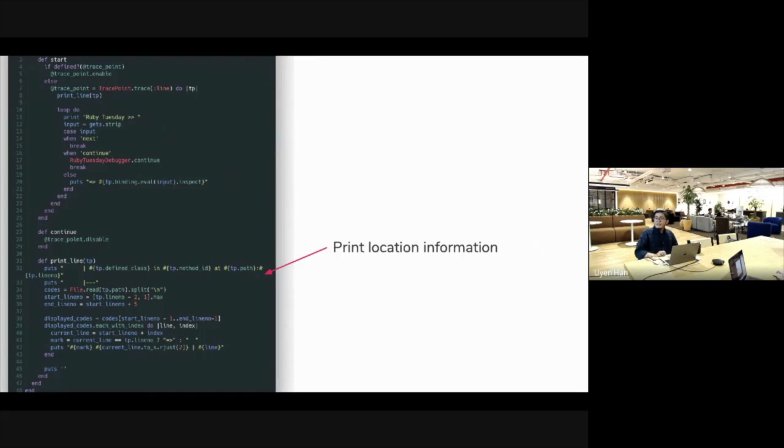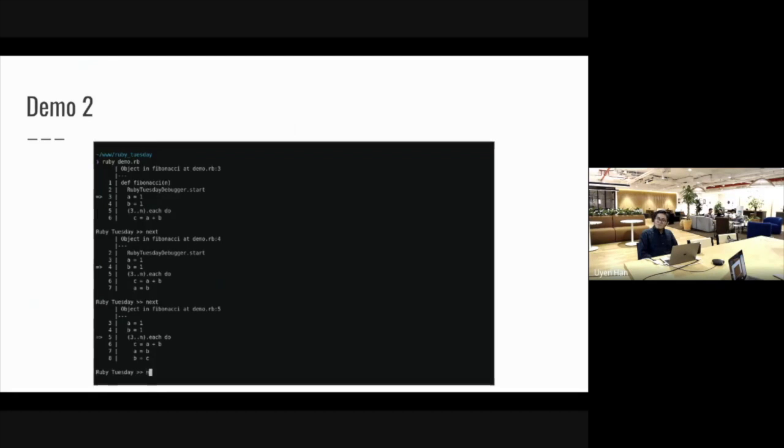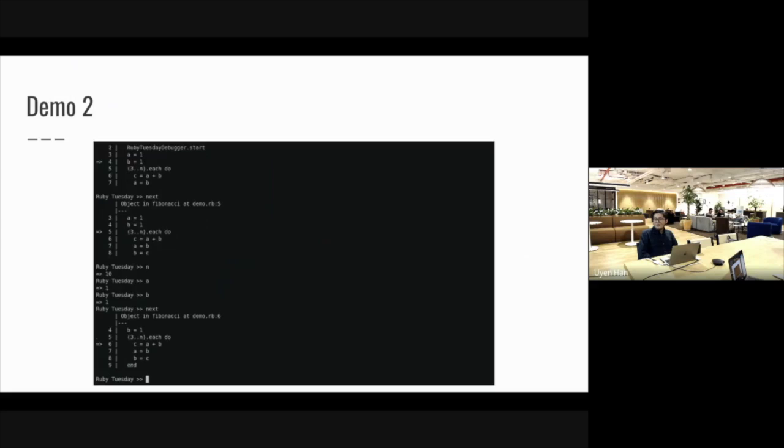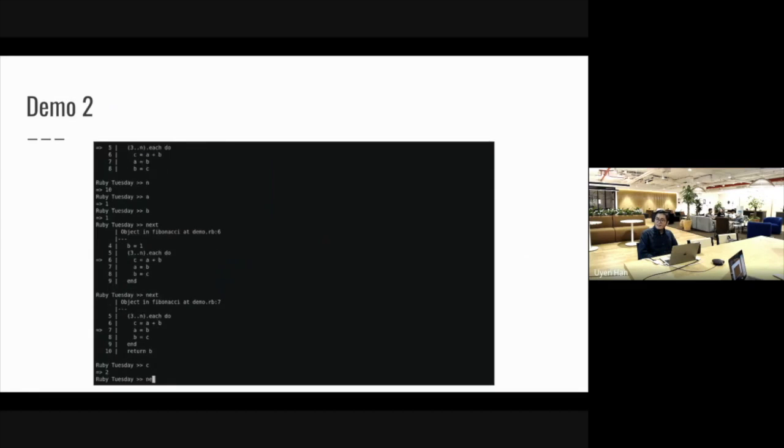And then it will print the current location information like the class, the method, the path and the line number. And finally, it will read the source code and try to print the source line by line, with an indicator to show whether it is the current line or not. So let's run this program again. Yep. Right now it looks more beautiful, and maybe it looks a little bit like Bible, or something.